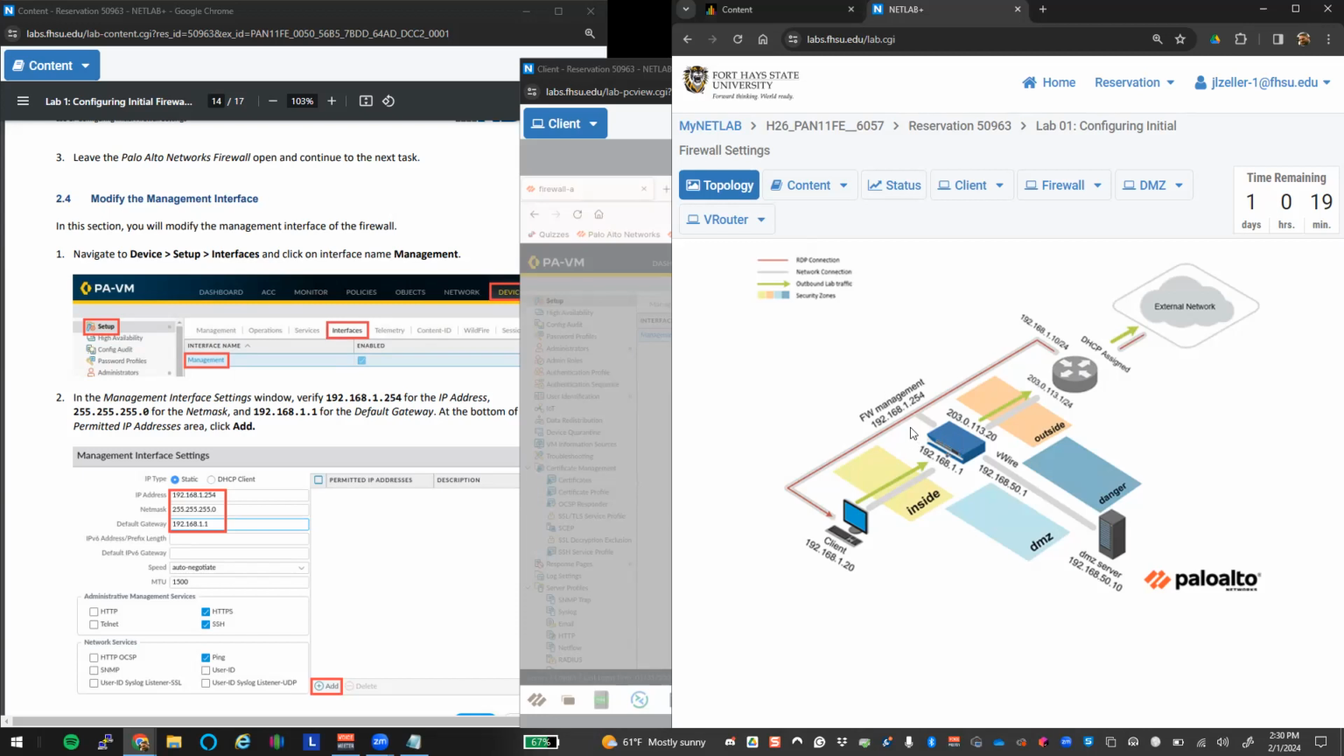So this is on the management section, which is actually the inside network. We're connecting from the client inside network. You cannot hit the UI on 1.1. We only have the UI manageable by the 1.254. Okay.